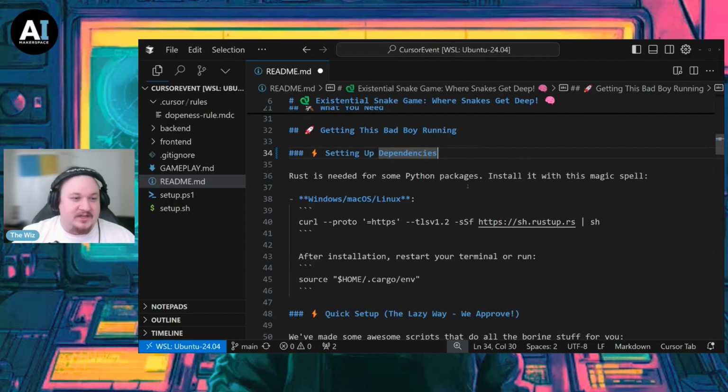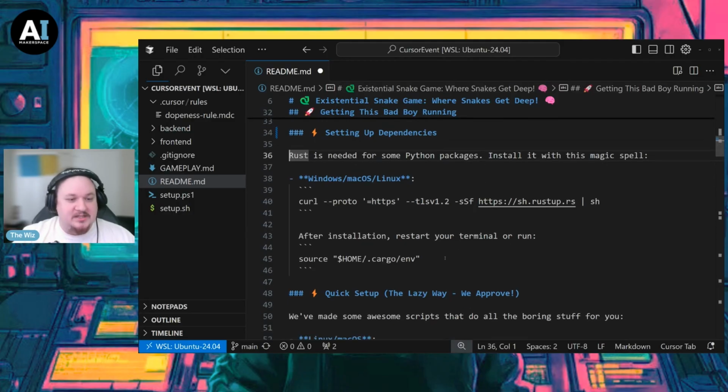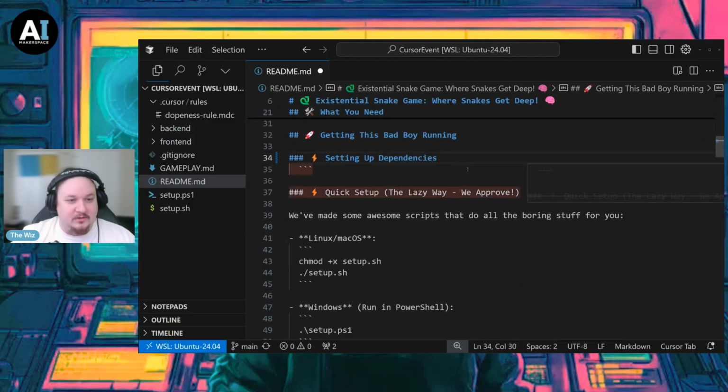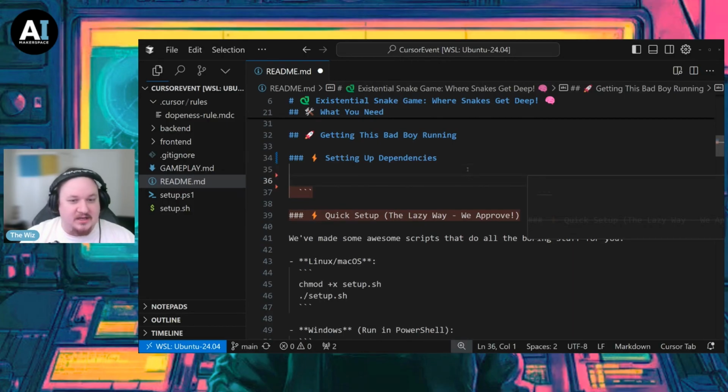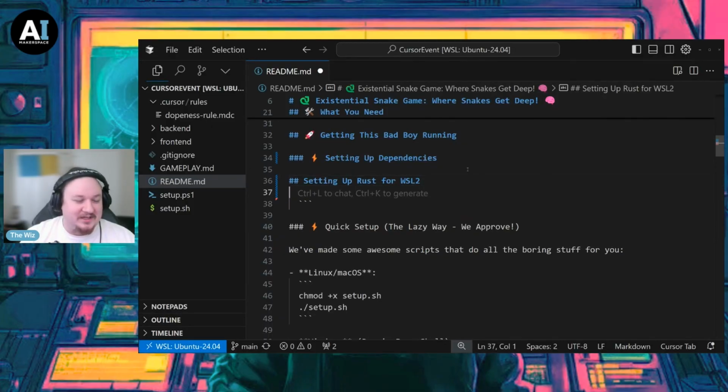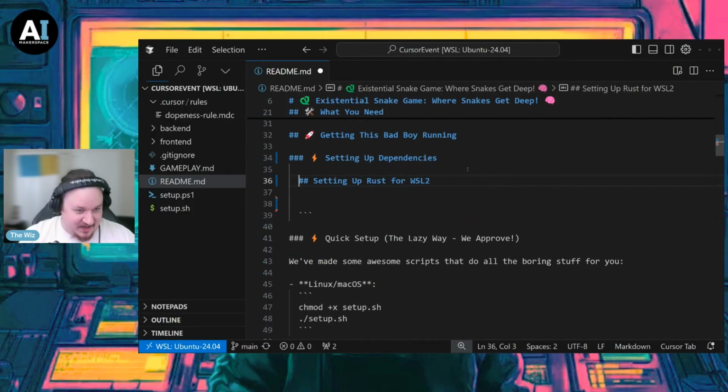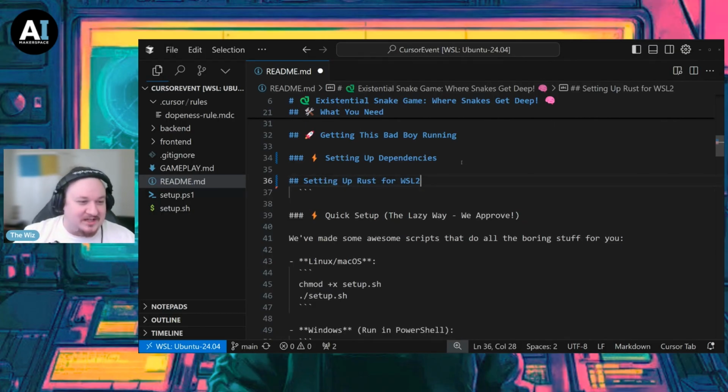Of course, we additionally have the ability to use classic autocomplete, right? So let's say we wanted to add back that Rust. We could say, add setting up Rust for WSL2. Hit the old command, and then we could do the tab autocomplete. The idea, regardless, is that we could just autocomplete our way to victory.